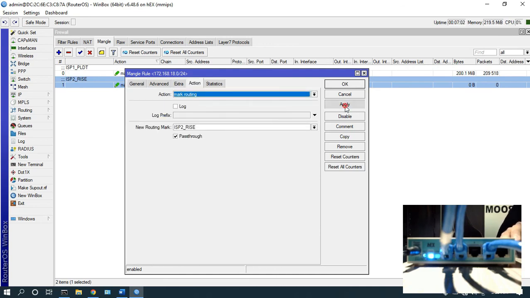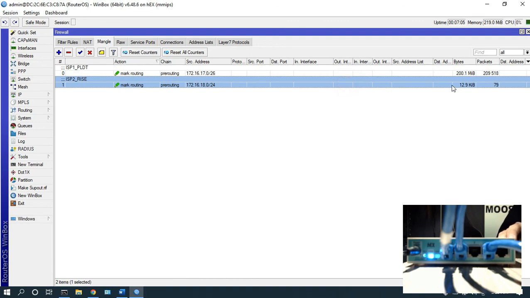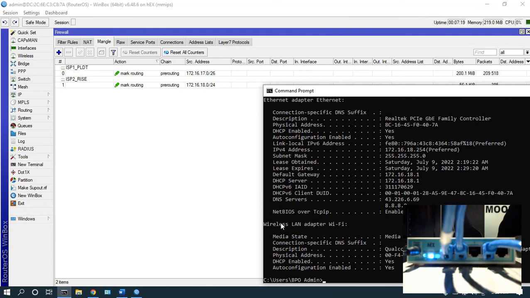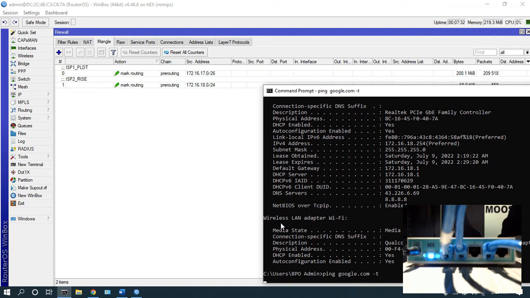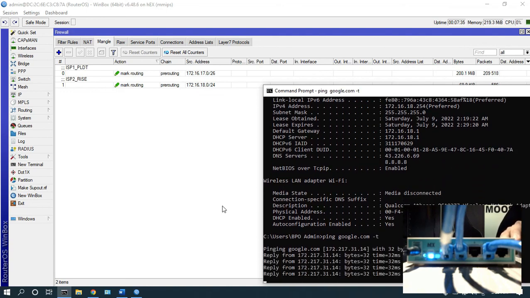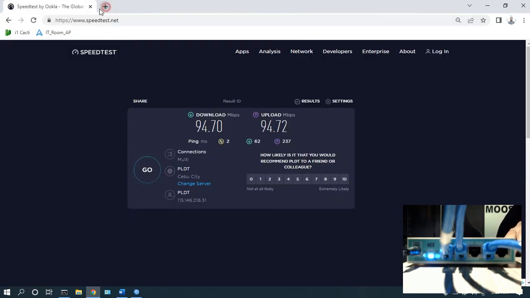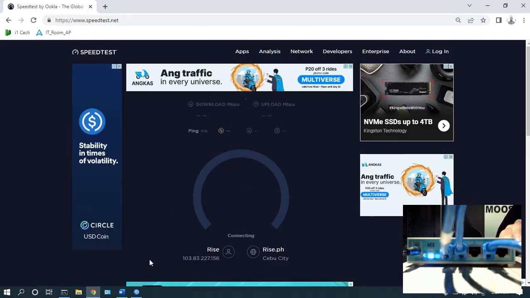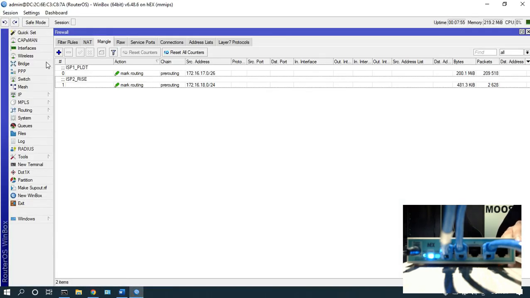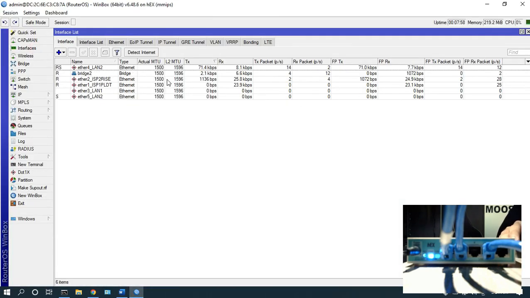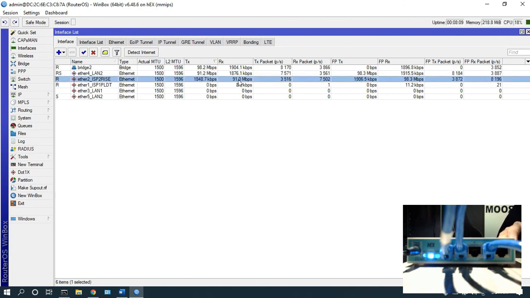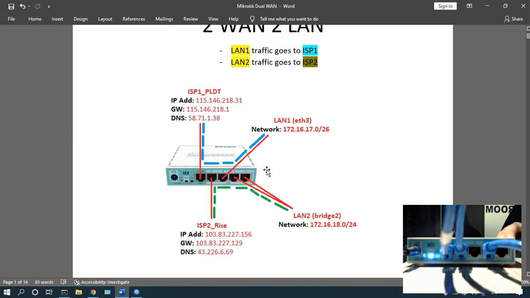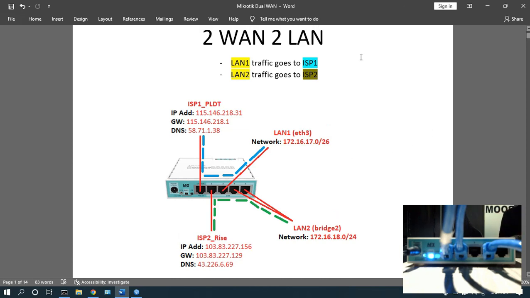Let's hit apply, and then okay, and as you can see, we have in and out packets in ISP2. Let's run ipconfig /all again, and then let's ping Google in here. Let's use persistent -t in that. Now as you can see, we have ping now. So that's the issue in there. Let's run the speed test. It should be ISP2 Rise. Yeah, as you can see, we're connected to Rise now. And let's check the interfaces on our router. It should be ISP2 having that bandwidth load, and the download is concentrated. Yeah, so that's it. That's the configuration for LAN 1 and 2.